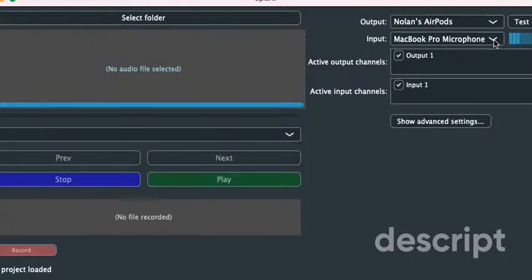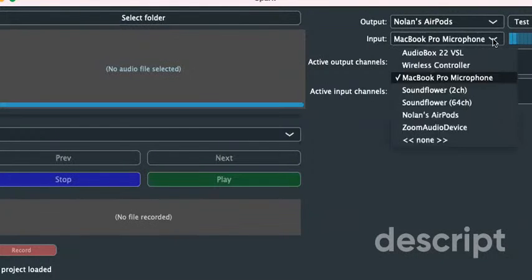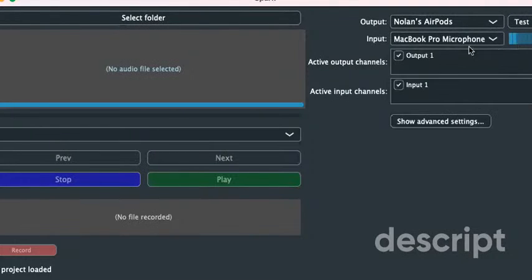And then for input, we could see my laptop's microphone selected. Other devices are available as well. And we can see that the input is being received because this meter here is indicating that it's being picked up.